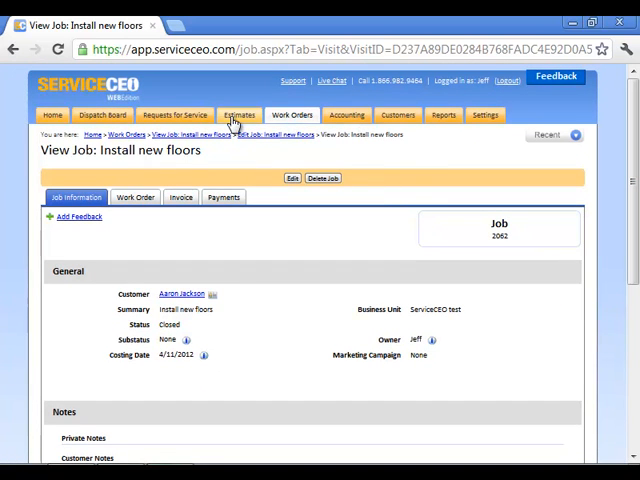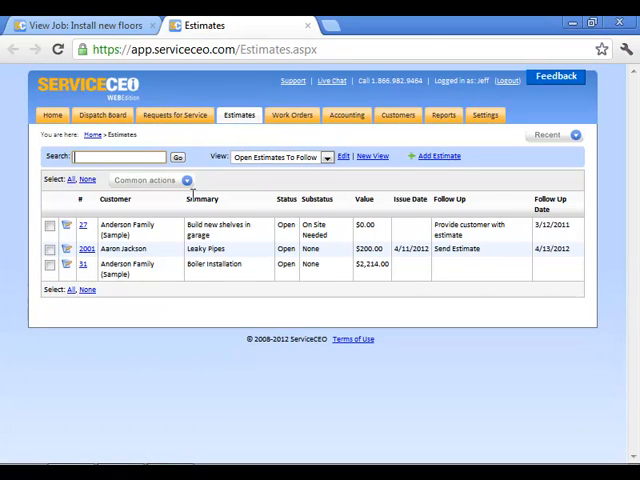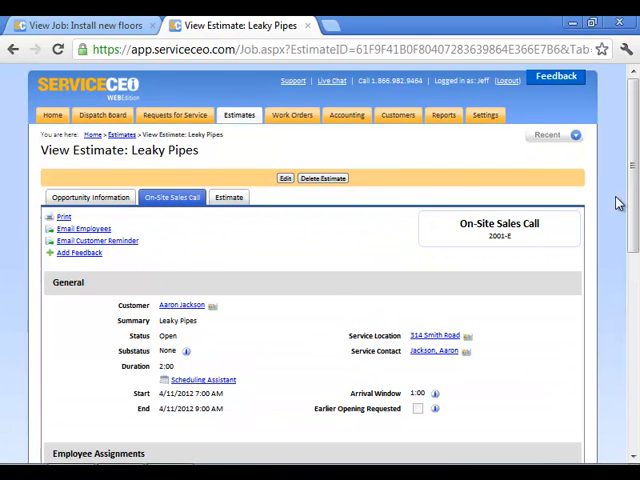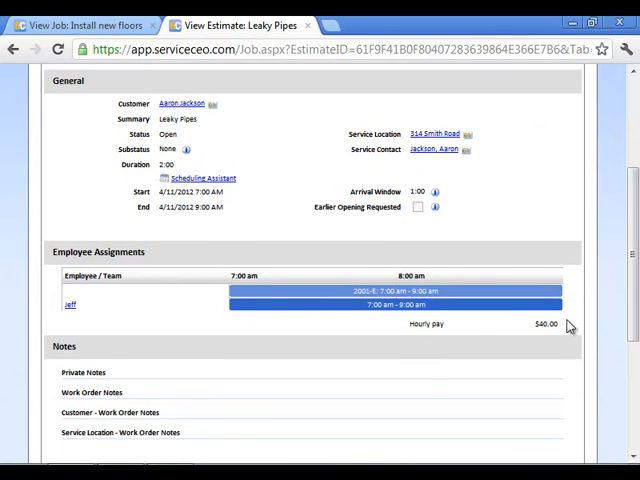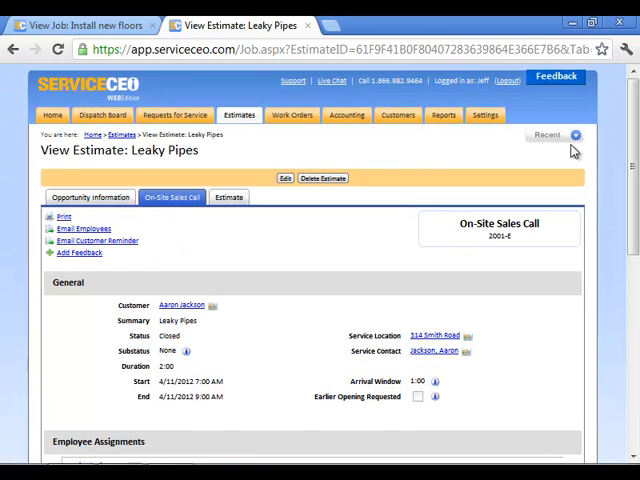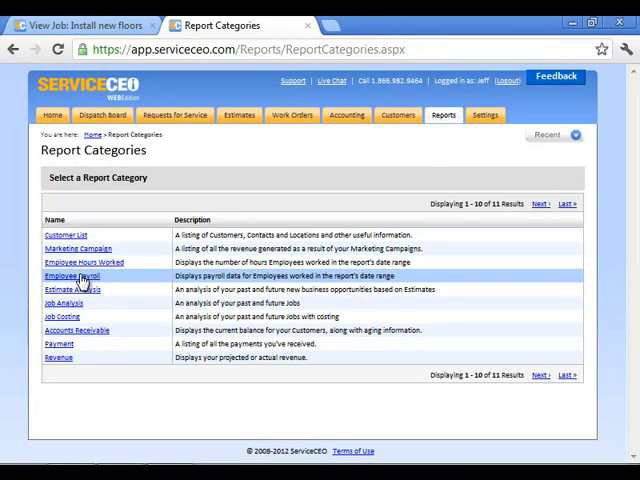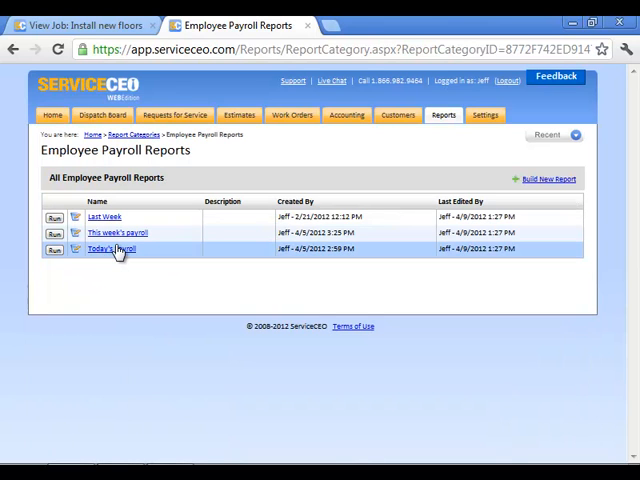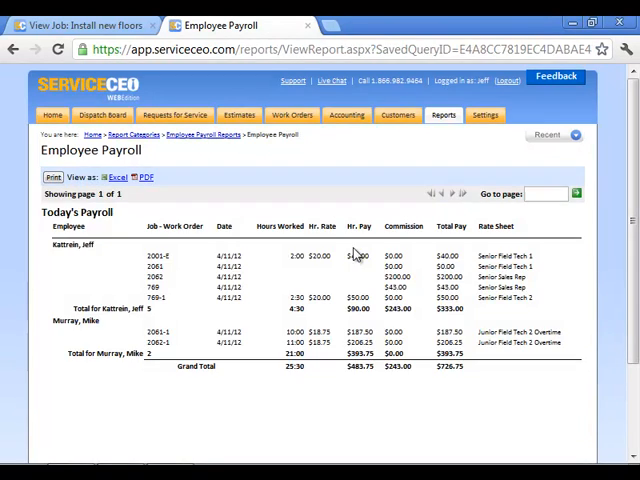This information is also visible in on-site sales calls for employees who need to track their hourly pay that way. If we come into an estimate, look at our on-site sales call here, you'll see that the hourly pay is calculated here as well. Now let's take a look at this on an employee payroll report. I've got a report set up called Today's Payroll. For more information on setting up your own employee payroll reports, please be sure to watch the employee payroll reporting training video. We'll run this report.